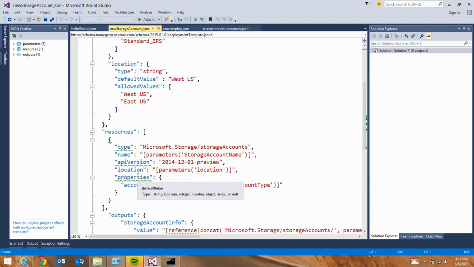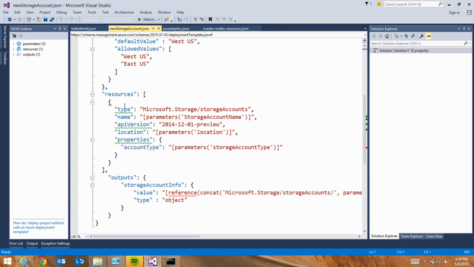So now what I want to do is scroll down to really the meat of the template, which is the resources section. And in the resources section, this always follows a consistent shape. It is always an array of what we call the resource definition. The resource definition always has type, which is the resource type. In this case, it is of type storage accounts in the Microsoft.storage namespace. Below that, we have the name of the resource itself, where we use a template language expression to retrieve the parameter that was provided by the end user.